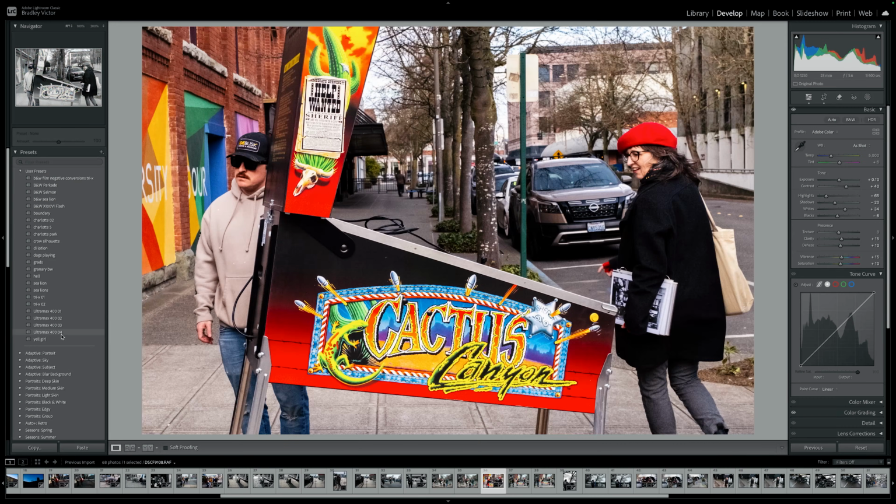So this was something that I decided I like the look of. I actually have it saved as Ultramax 400 number 4. It doesn't look anything like Kodak Ultramax 400, but that's what I was kind of trying to go for. And then I might tweak things as needed.